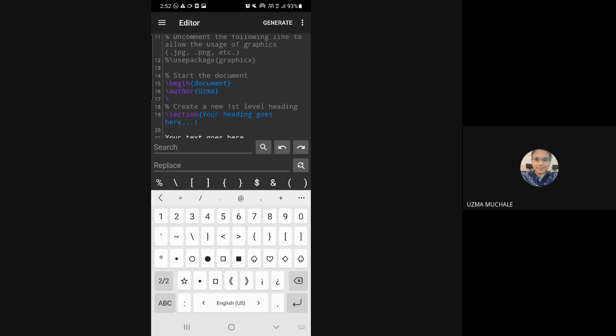As I am very familiar with this, that's why I am not running it every time. But as you are not familiar with this, after typing every statement in the begin document, you have to run it so that you can understand where exactly the error is.